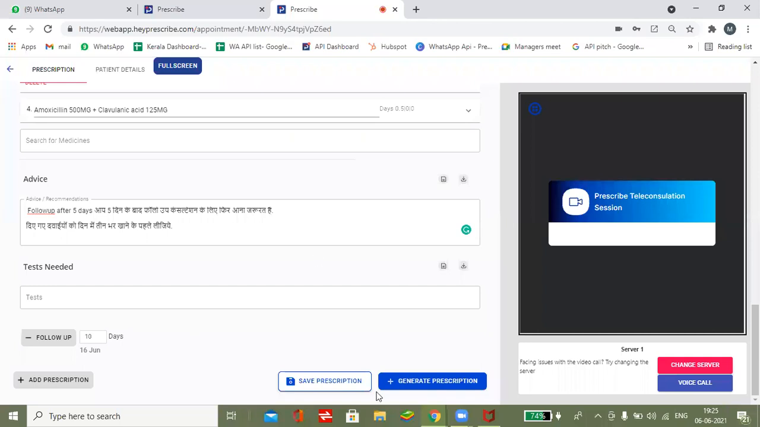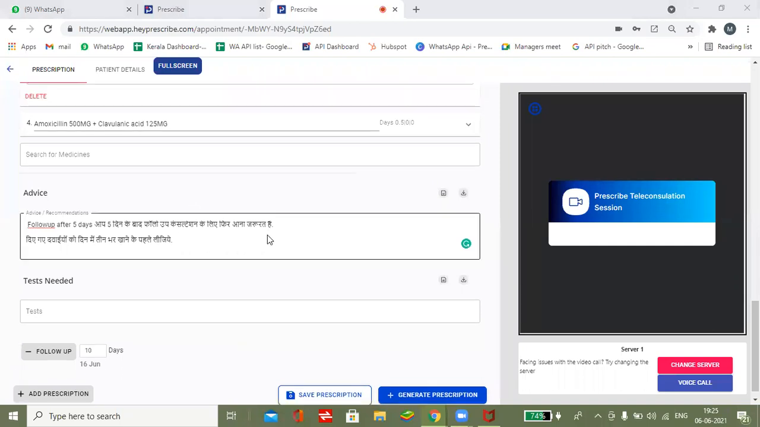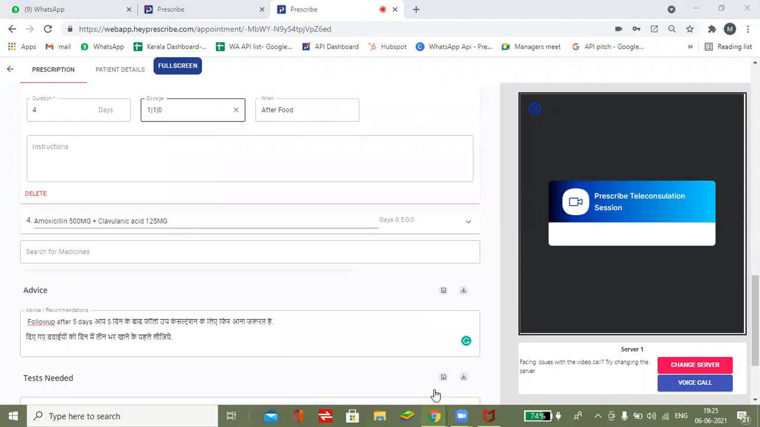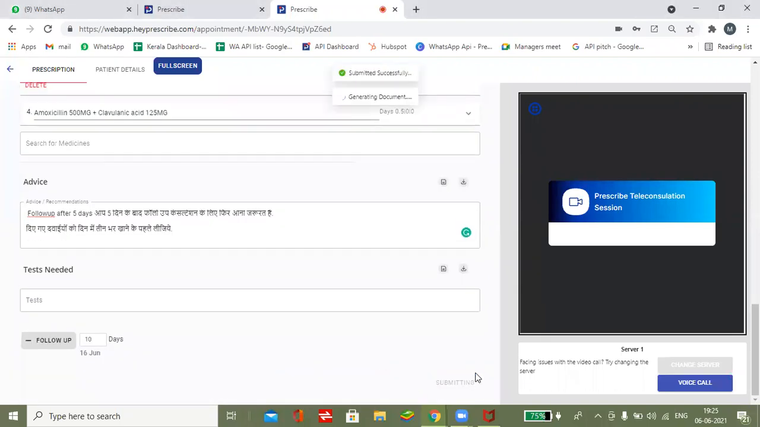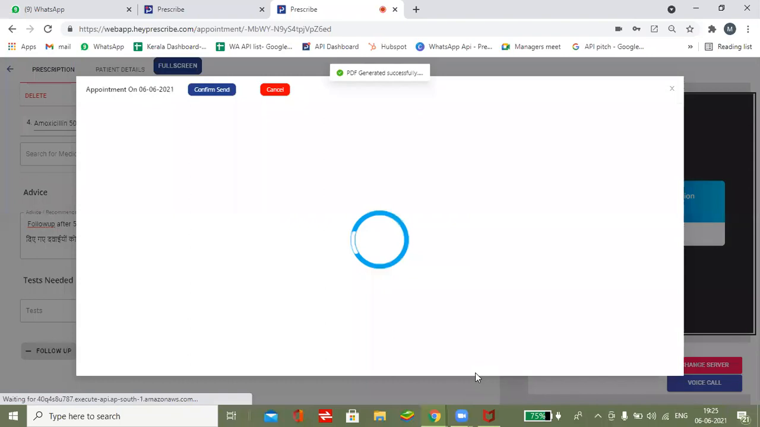Then there is an option for generate prescription. Now the doctor and patient are connected. Once the doctor is finished with everything, the doctor can click on generate prescription. When the doctor clicks on it, this is a checking point, a preview point, where the doctor can check whether the prescription is correct or not.